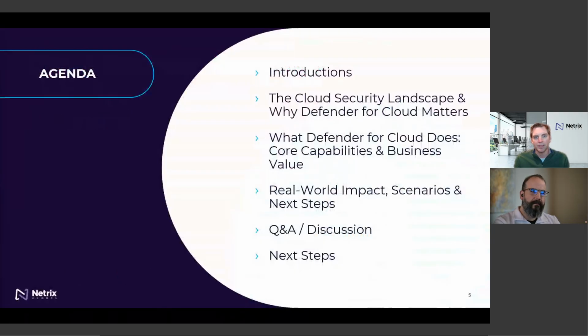Take a look at the overall agenda for today, some of the key focus areas that we are going to be covering, and some introductions about ourselves. As always, questions are definitely encouraged throughout the presentation. If you have anything on your mind as we go through the various topics around Defender for Cloud, please feel free to enter those into the chat window. We'll be monitoring those in the background, and we can address them where it makes sense during the presentation, or at the end, for sure, we'll have time to do that as well.